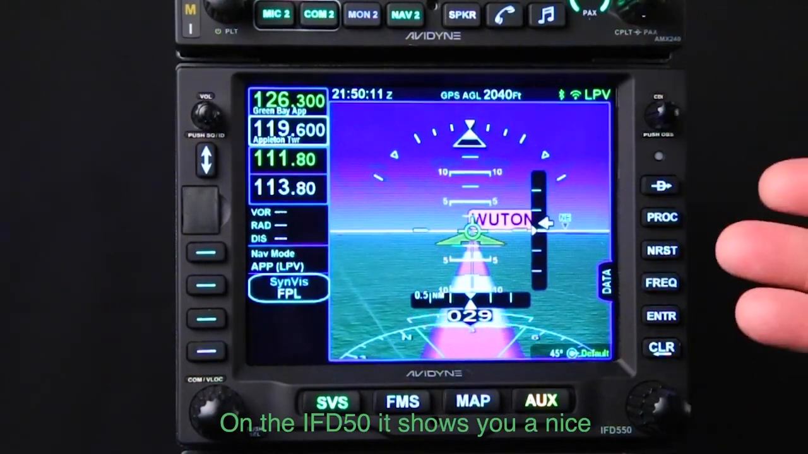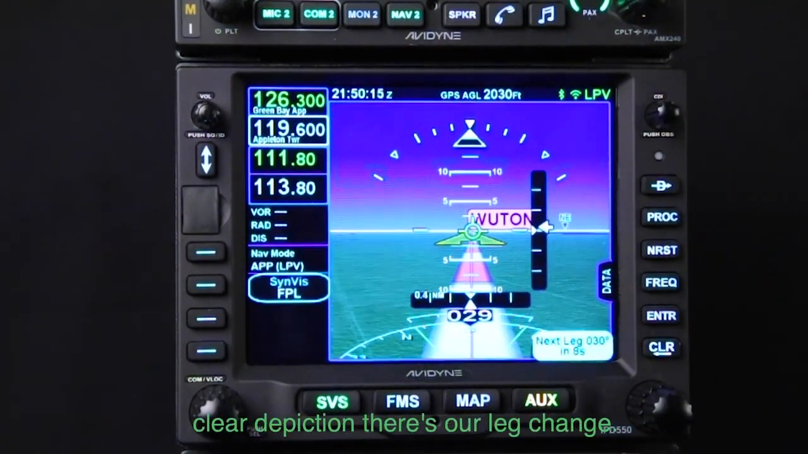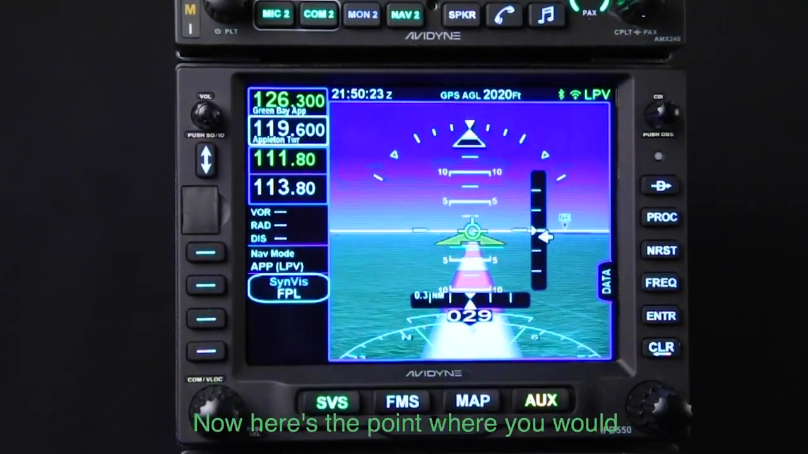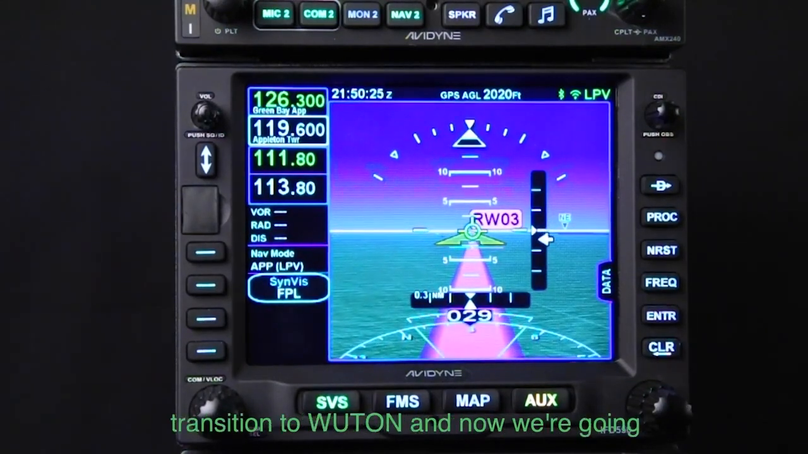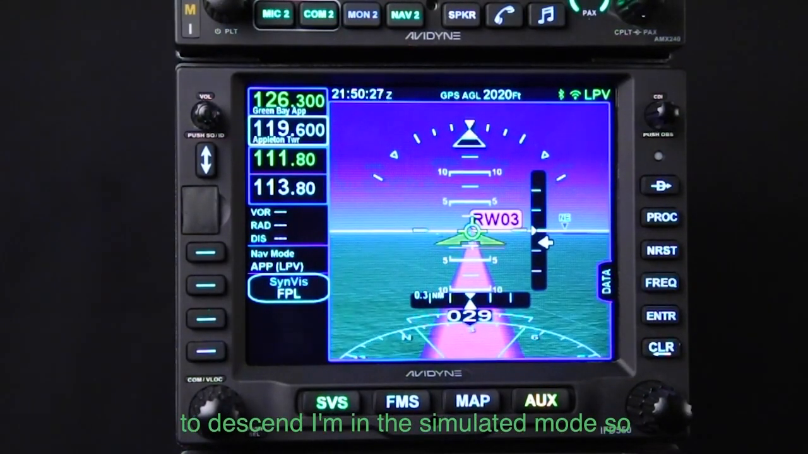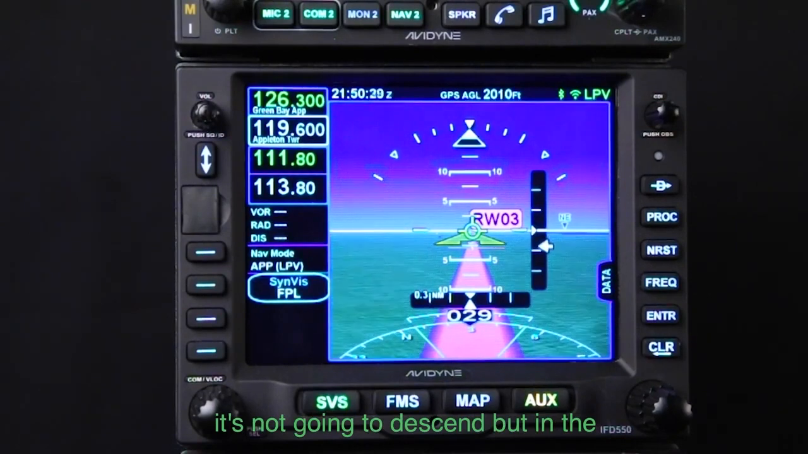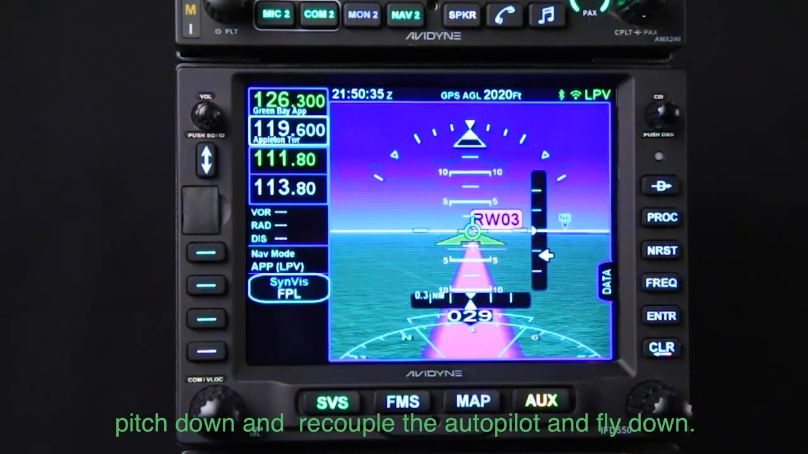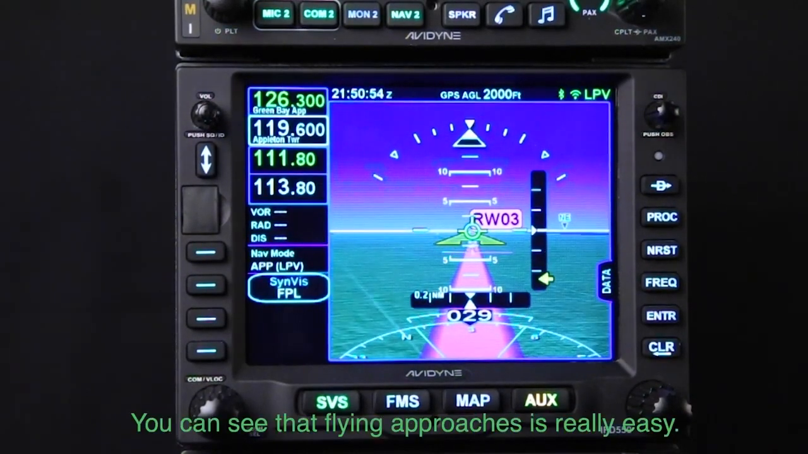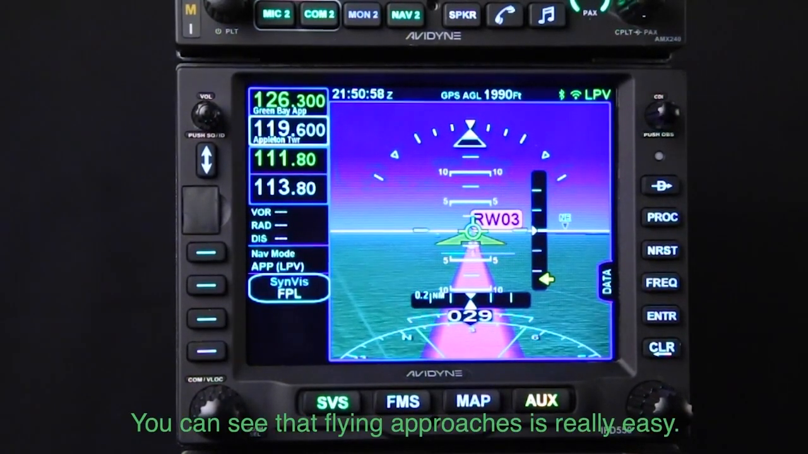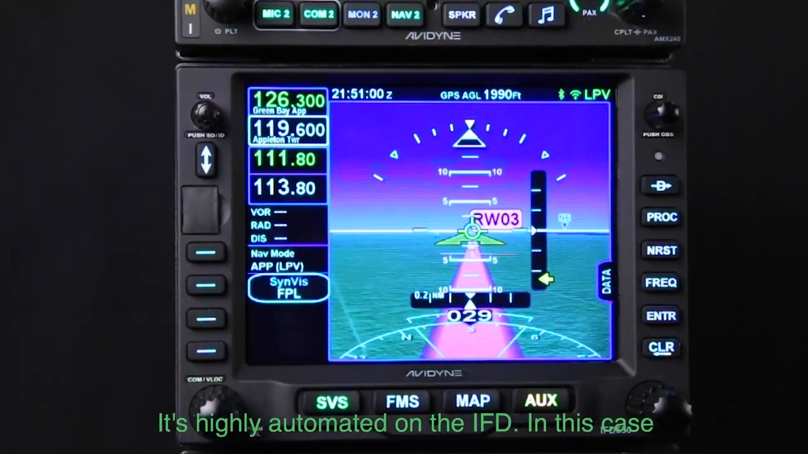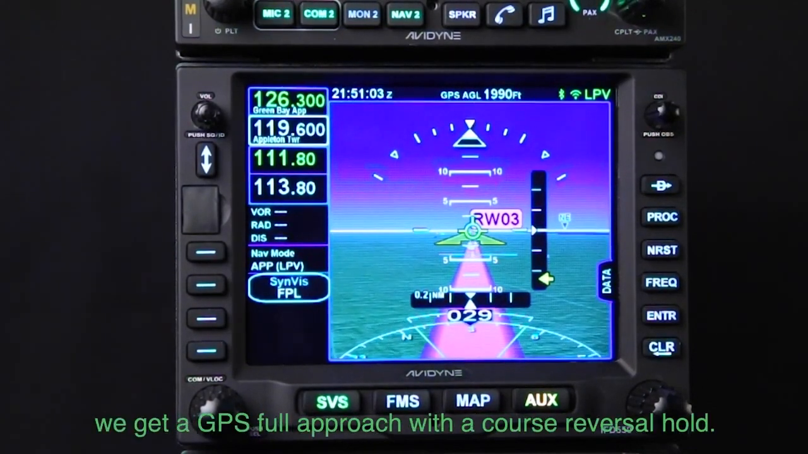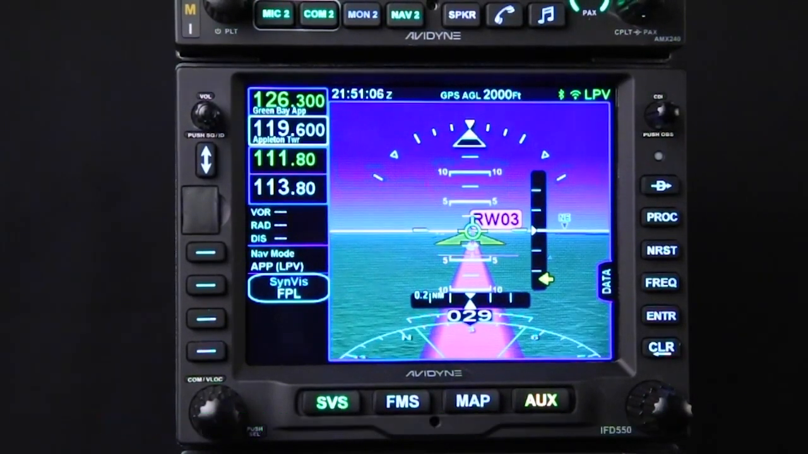On the IFD550, it shows you a nice clear depiction. Here's our leg change. Now here's the point where you would transition to Wooten, and now we're going to descend. I'm in the simulated mode, so it's not going to descend, but in the real world airplane, you of course would pitch down and decouple the autopilot and it would fly you down. So you can see that flying approaches is really easy. It's highly automated on the IFD. In this case, we did a GPS full approach with a course reversal hold.